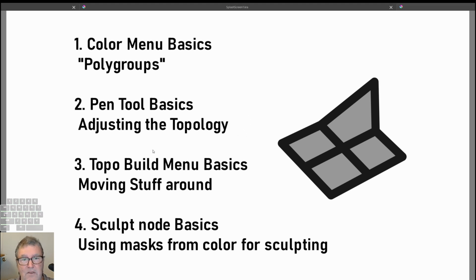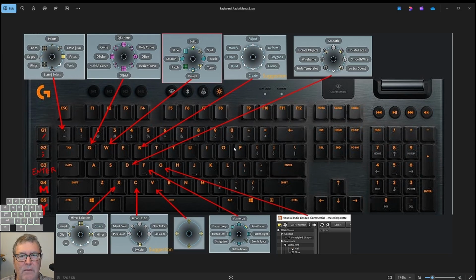And then we're going to use the Topo Build menu to, basically, use the brush and the smooth tools to move around the topology to get it to where we want it. And then at the end, we're just going to dip our toe into the Sculpt Node, the new node by SideFX. And we're going to show how to use the polygroups that we created up here for masks for sculpting.